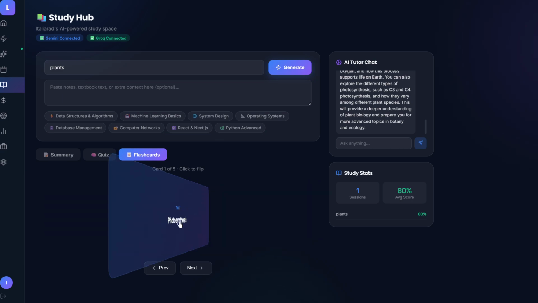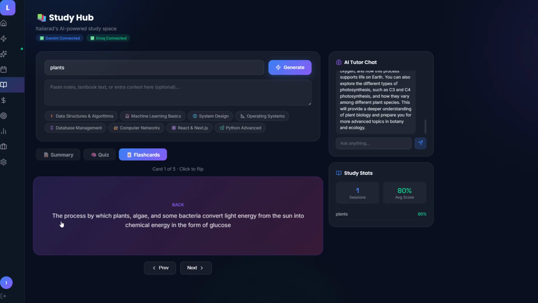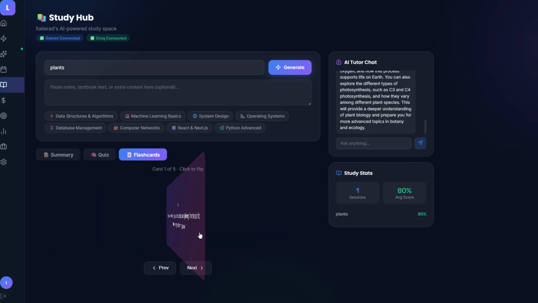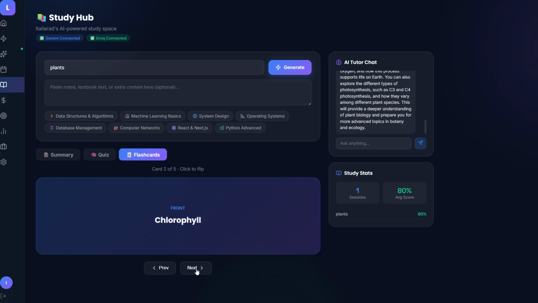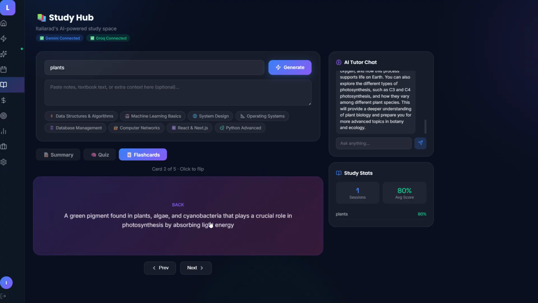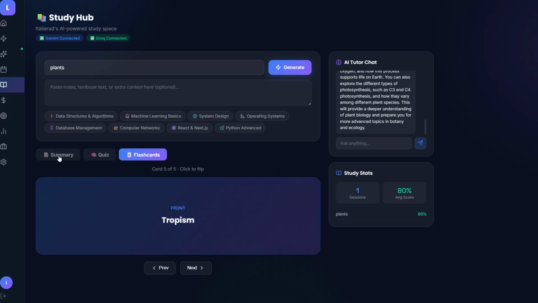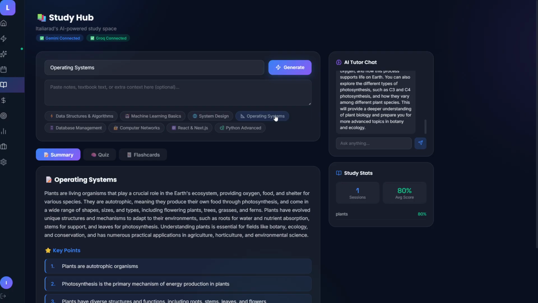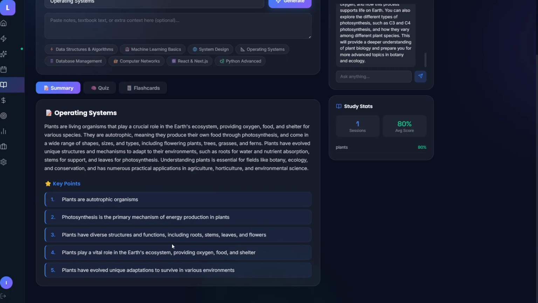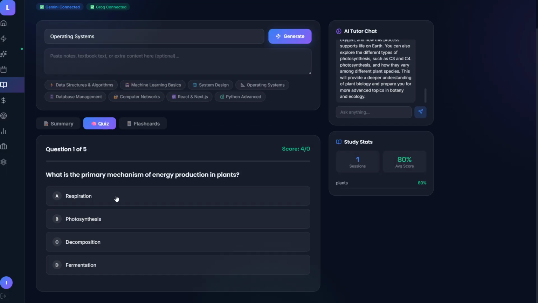Now if we click on it, it shows the process by which plants, algae and some bacteria convert light energy from the sun into chemical energy in the form of glucose. So this is a type of flashcard. Click to flip, chlorophyll, it is like that. Then like this you have roots. You can also get flashcards, for example, if I want to study operating systems, I can read on it the same way. Okay, wait, sorry, I didn't generate the information.